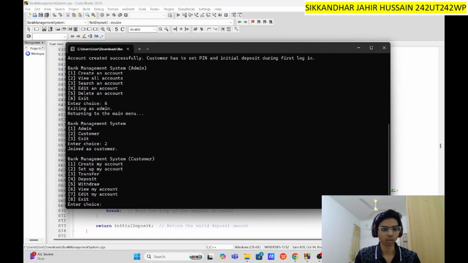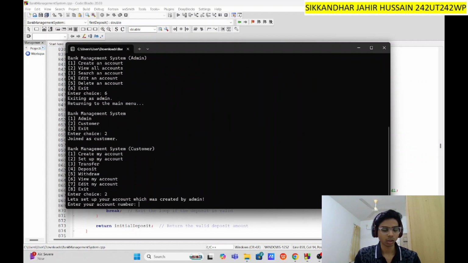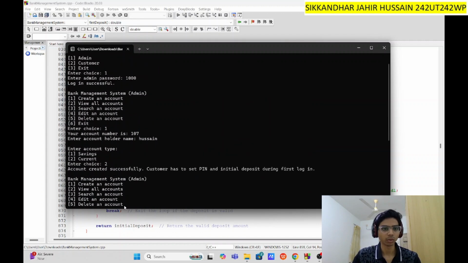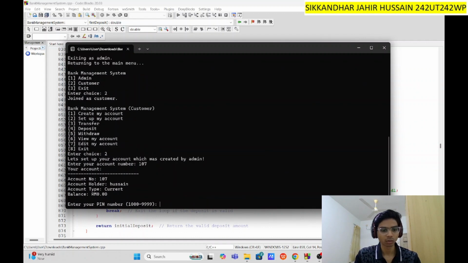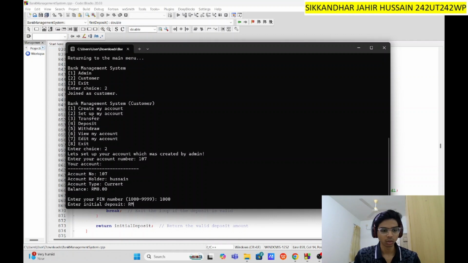The choice for setup account is 2 and the system is asking for the account number which is already created by the admin. I'm going to use account number 107. Then the system is asking for the PIN number, which is within this range. So just give 1000 as the PIN number. Then it asks for the initial deposit.